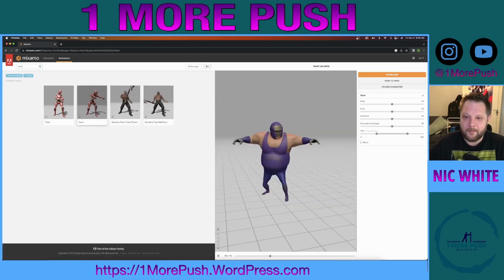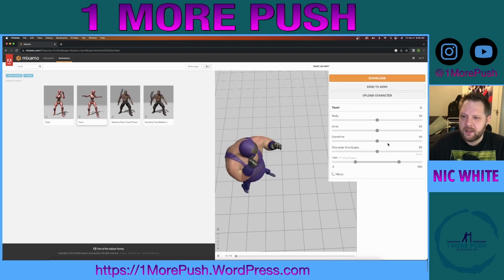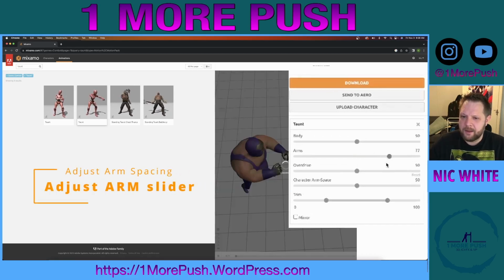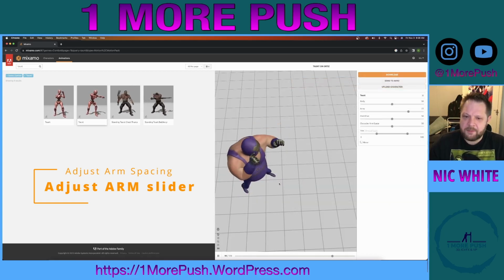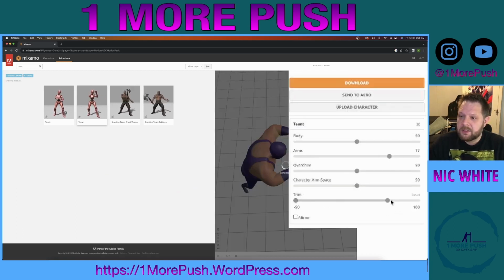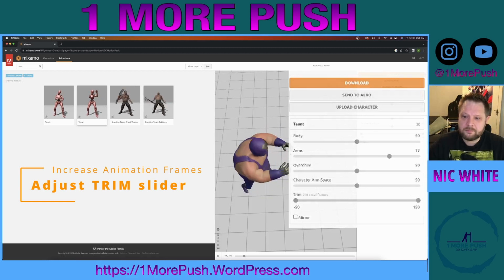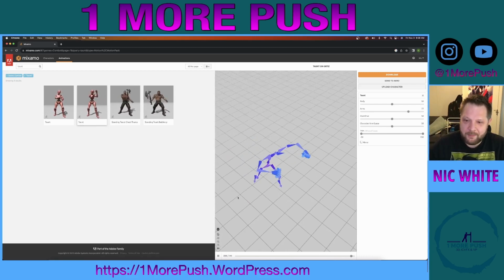This looks like a good one. And you can see right here, his arms kind of overlap with his chest. So this is where we can take the slider and just raise that up a little bit. See, there you go. And now the spacing of his arms is such that it doesn't overlap as much. Now I'm just going to change the trim so that we have more frames to work with. If you click the skull here, you can enable your skeleton view so you can see what's happening.